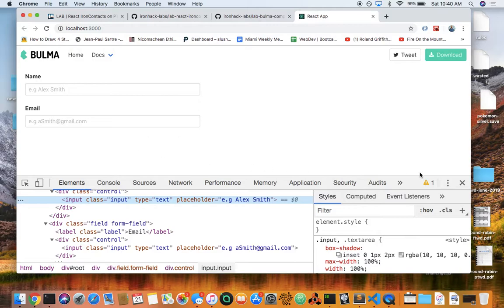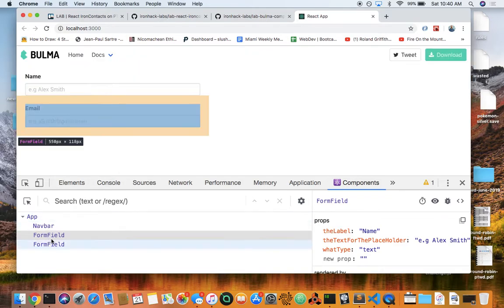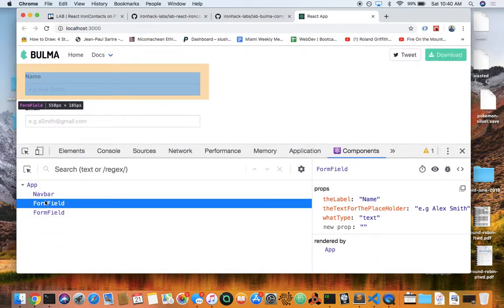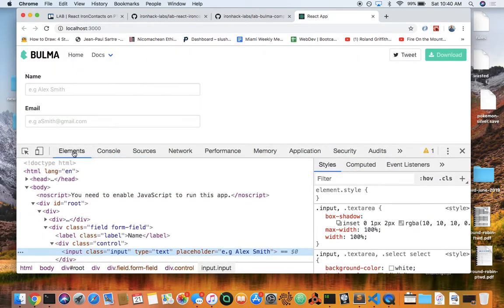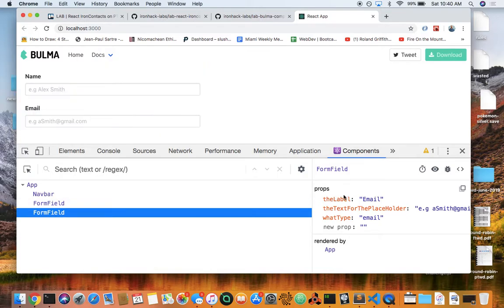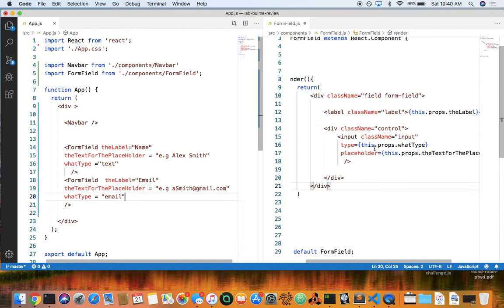Let me look in my React Dev Tools. If I look at this form field, it says these are my props. This is finally probably the first time we have a good reason to use the React Dev Tools. The reason it's better than this is because I can't see my props in this. So if you look at the React Dev Tools, you get to see this thing has these props: name, placeholder, whatType. Well, did I misspell something?